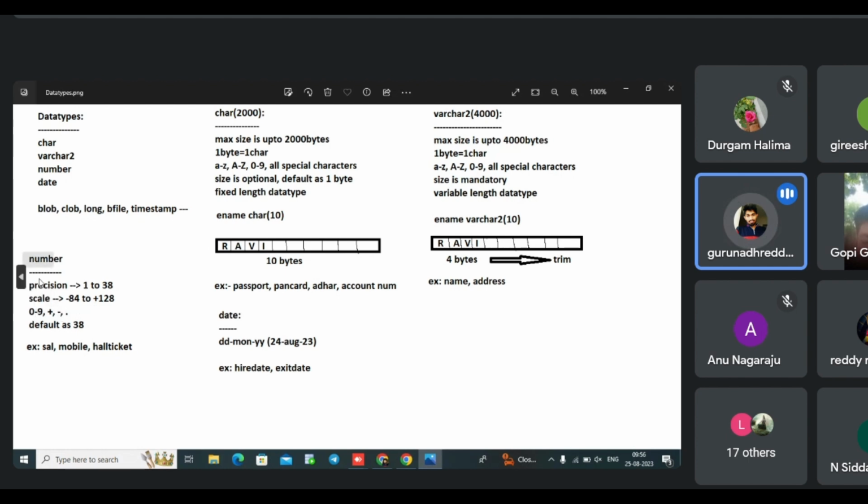The number data type accepts 0 to 9, plus, minus, and dot. It won't accept special characters or strings. The default size is 38. Here also size is not mandatory. If you do not mention any size, it will take the maximum precision and maximum scale by default. Examples: salary, mobile numbers, ticket numbers. Any numbers we have to store, we use this.